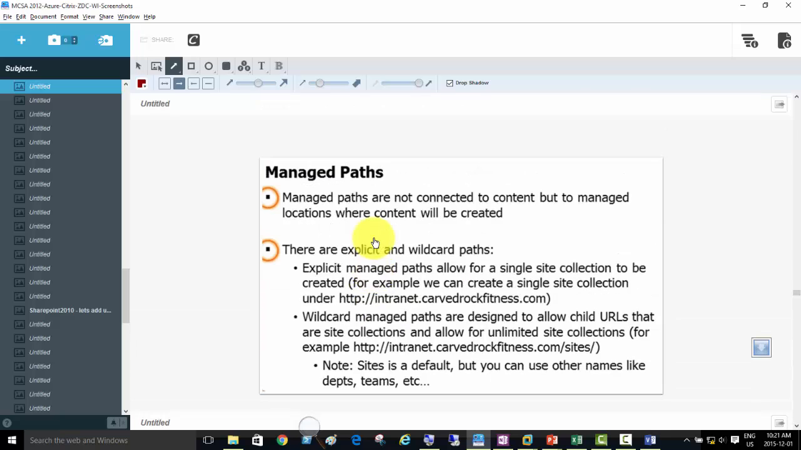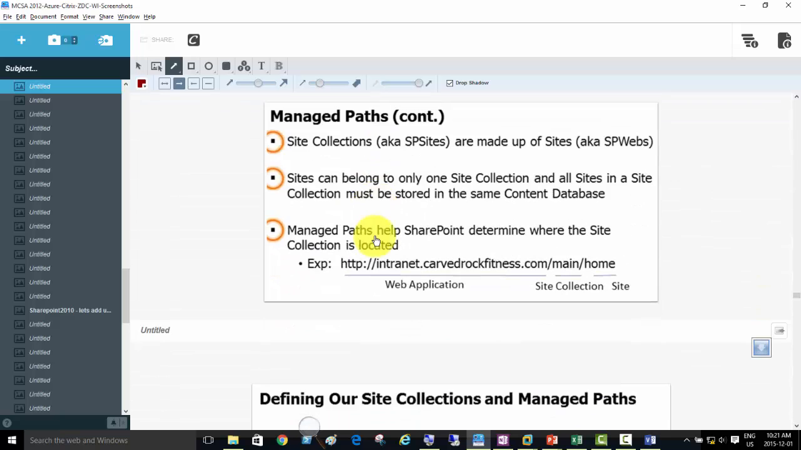ManagedPath, we know that this is to create types of sites. Site collections, also known as SP sites, are made up of sites, also known as SP webs. In Microsoft documentation, you will see this SP sites wording. This means just site collections. And you will see the SP webs wording in the TechNet articles and others when they are explaining something. It will be just the sub-sites of those site collections. This is just for knowledge here.